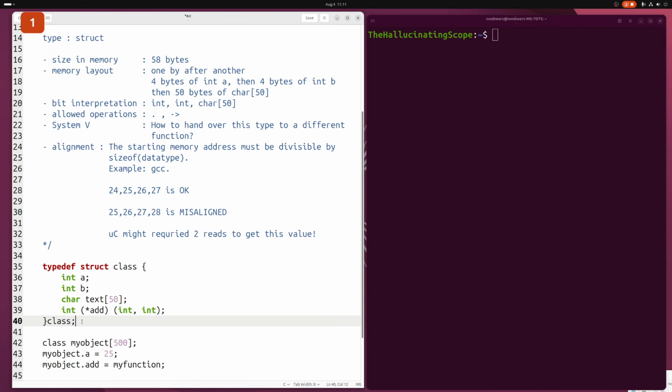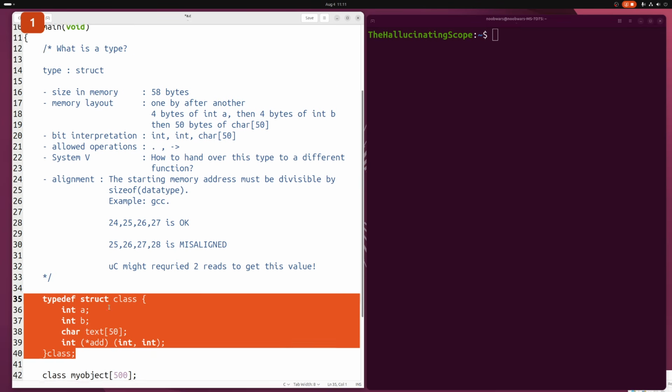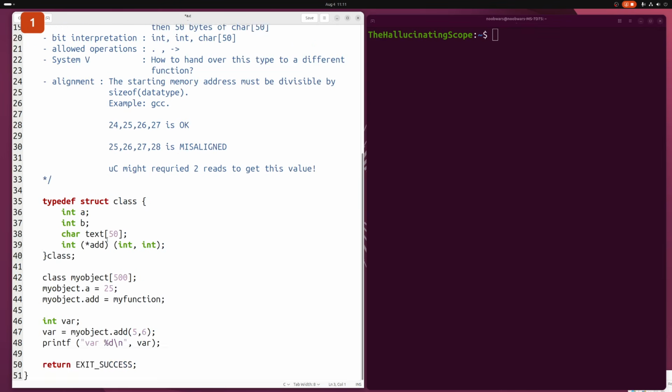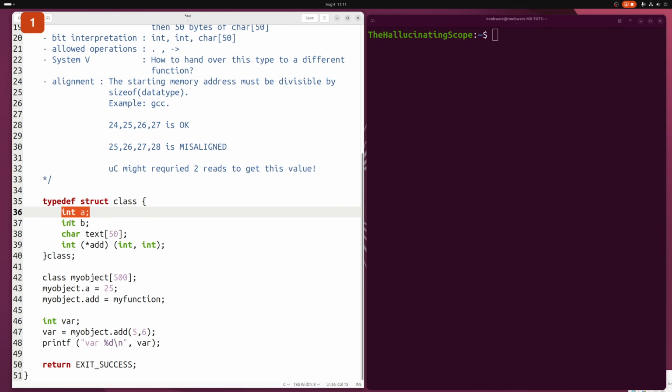The functions which are connected to an object actually are disconnected from the object itself. The object itself is just data. It's these 4 bytes, 50 bytes, 50 bytes and 8 bytes for the pointer. That's 66 bytes, and that's it. And when we generate 500 objects, it's still 500 times 66 bytes. So it's very small, very memory efficient.